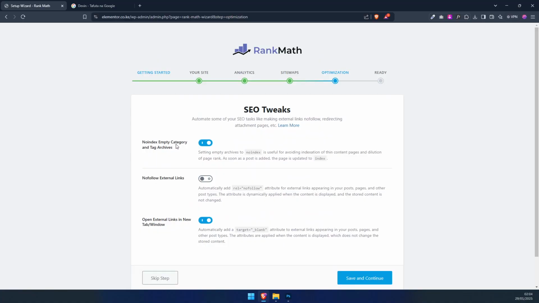No index, empty category and tag archives. No index simply means that every single day, every single minute, there are robots that crawl millions of websites online, and they come to your website. If you have something called no index, it will not crawl that and not index that. So if a category is empty and tag archive is empty, RankMath will tell Google, please don't index this in your database because it's empty, which is what we want.